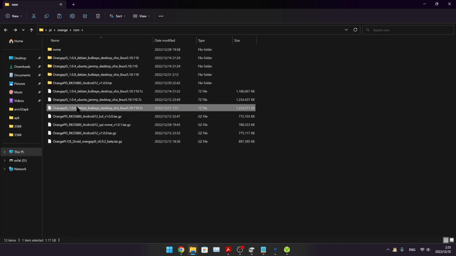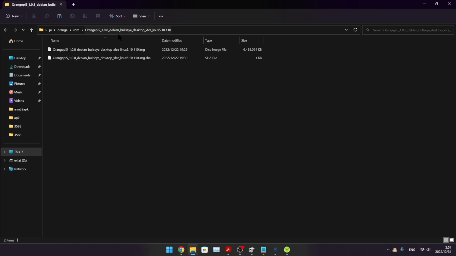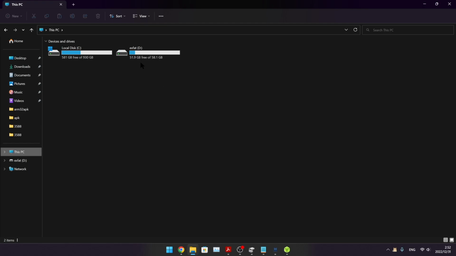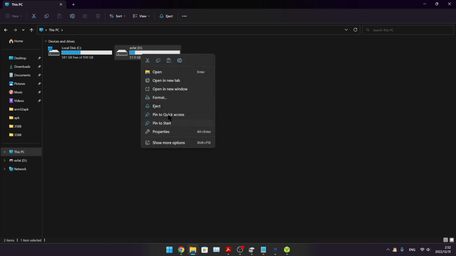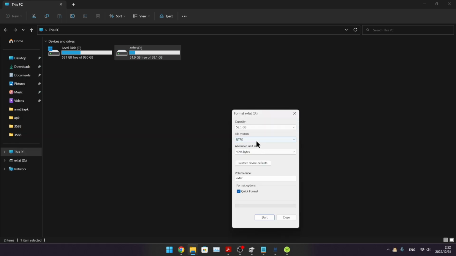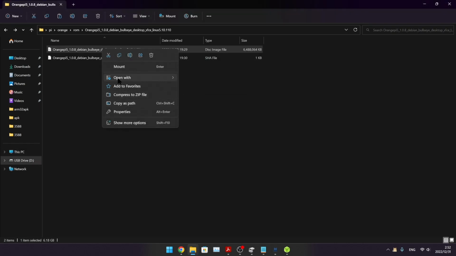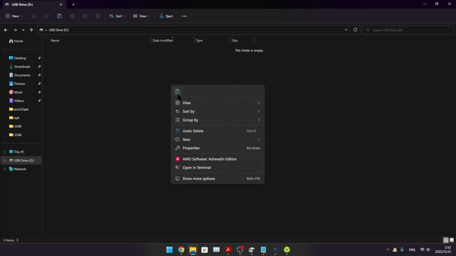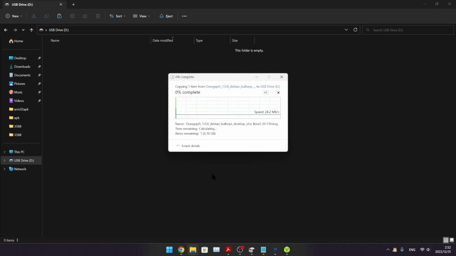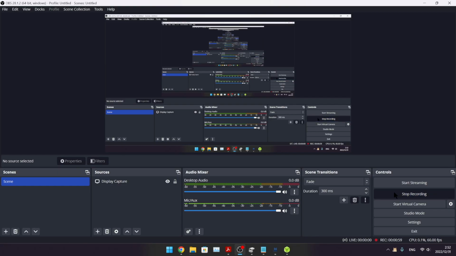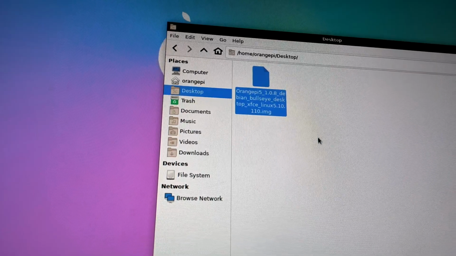Now we are going to copy the image file we have used before. We will copy this one to our USB drive. One thing you should know is that on the Debian image, you had better use NTFS because it does not recognize exFAT. So let's wait again. I have copied my image file. Here I'm going to put it on my desktop.